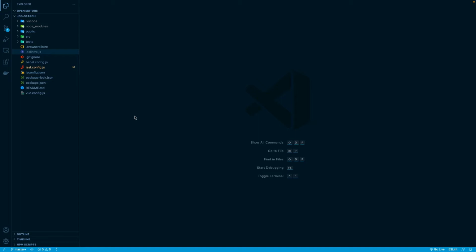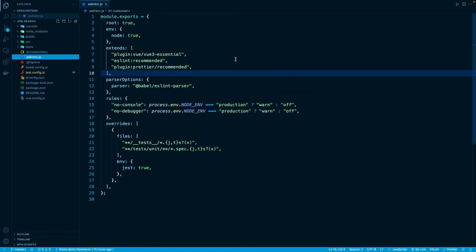And the settings for ESLint are found in this file at the top level of our job search project. It's this one right here, .eslintrc.js. So go ahead and open this file up. And the first thing I want you to focus your eyes on is this extends key right here. It's set to an array of strings. And each one of these strings specifies a plugin. A plugin is just a collection of rules, and there are various rules depending on the technologies that we work with.